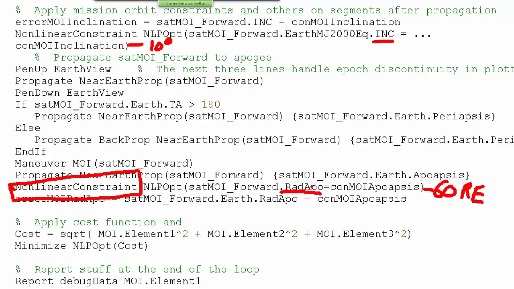So why the difference? Why are some up top, some down below? The ones up top apply, again, to the initial points of the segments. The one down here applies to the final points of the segments. So for example, you have to propagate your segment starting at MOI forward to apogee before you can apply a test that applies at apogee. That's the only way. And this could say RMAG if you wanted it to.